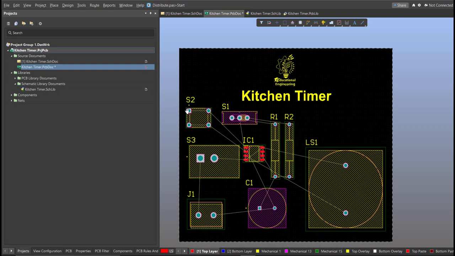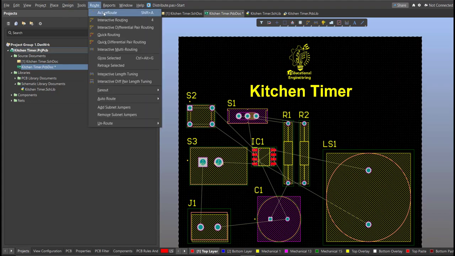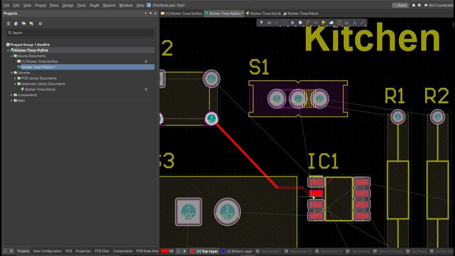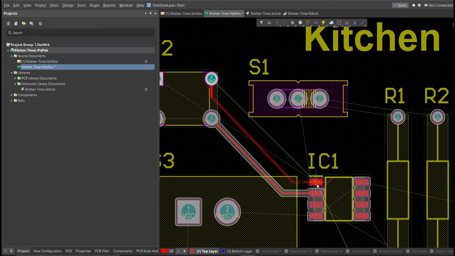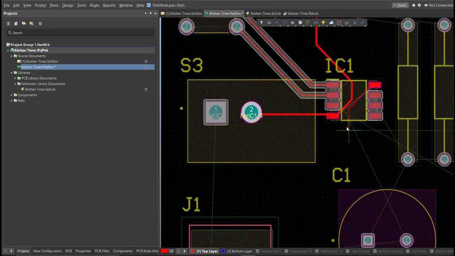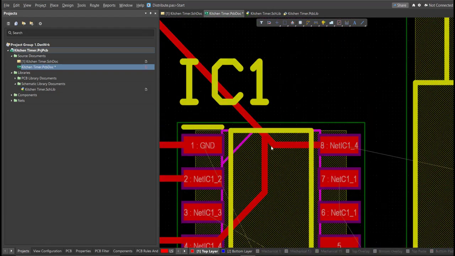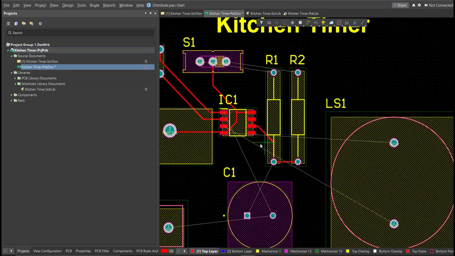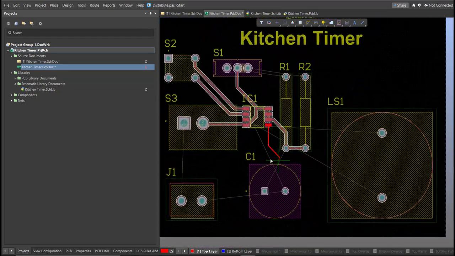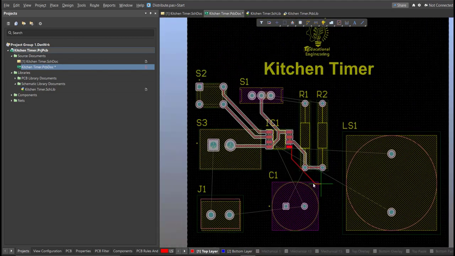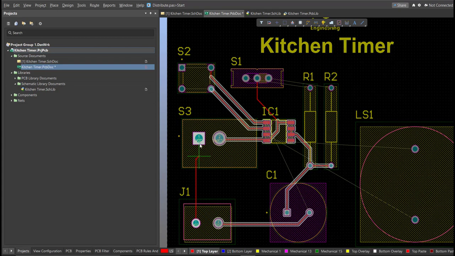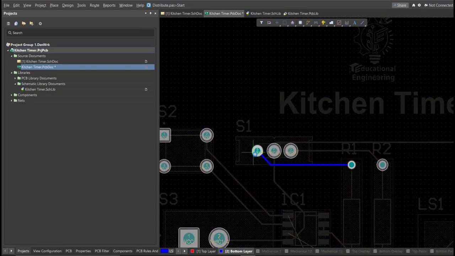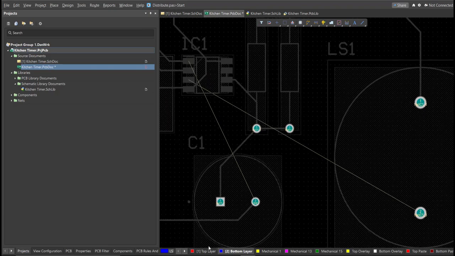And now we can start with the layout. To add connections, just click on Route, then Interactive Routing. Click on the pad of the component, and snap it to the other end of the other component where it should be connected. Now we're done with the layout.